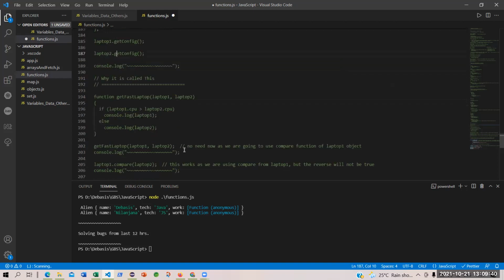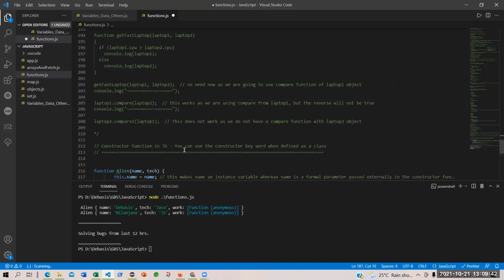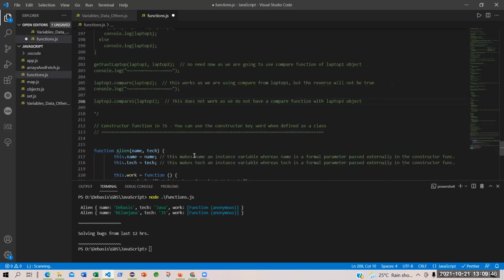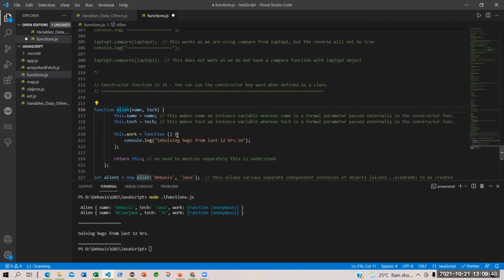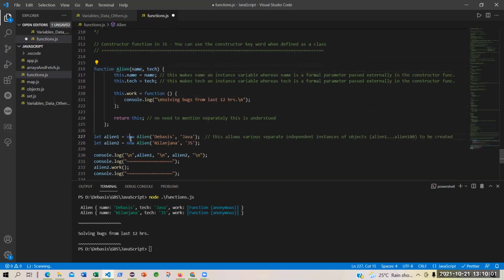Small letter. Compare is a small letter. Compare1 is a small letter. But here we have given a function name with a capital letter. Our intention is to create an object through this constructor function, like we do in Java with the new keyword.